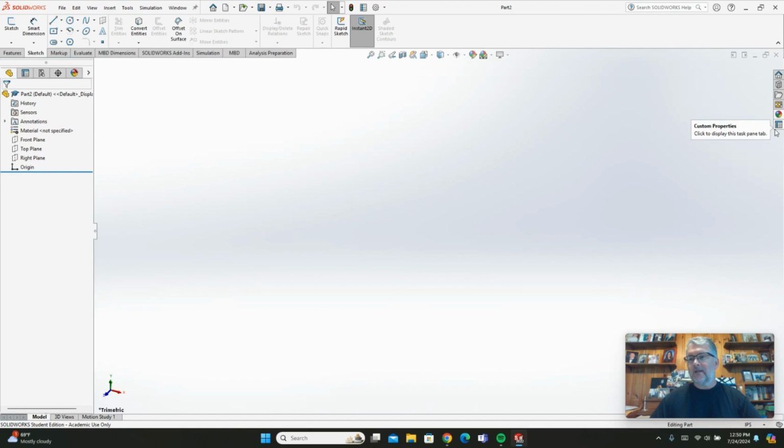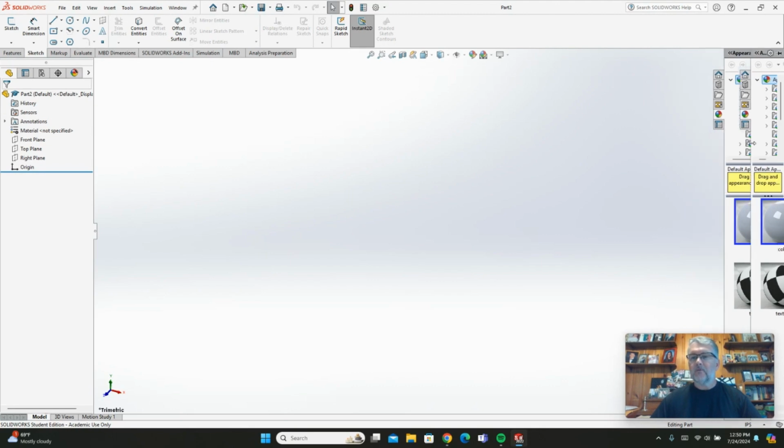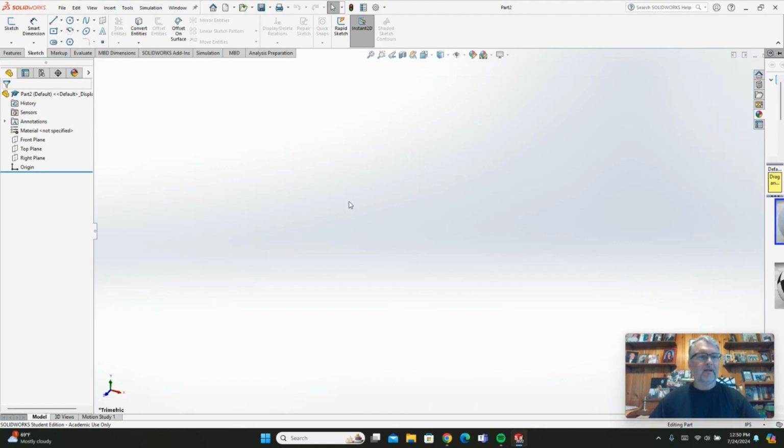And then on the right-hand side, there's some library stuff in here. You can go pick parts and whatever, which is kind of useful. But what we use mostly is our appearance tab, where you can add color or texture to your drawing. So we can talk about that at a later date also. All right, let me just get that out of the way. I'll bring that out later.